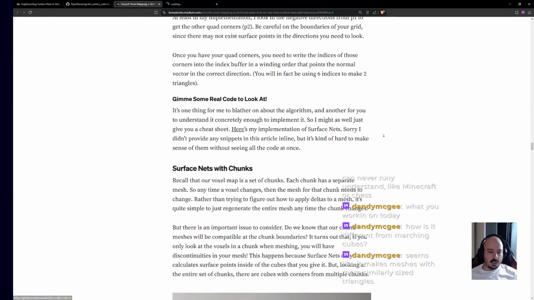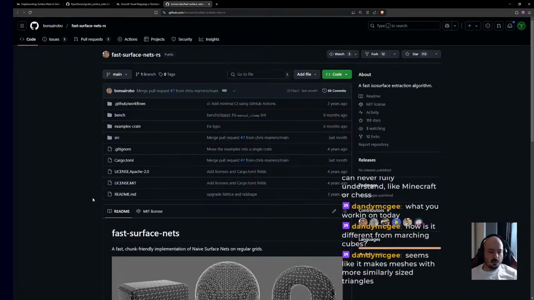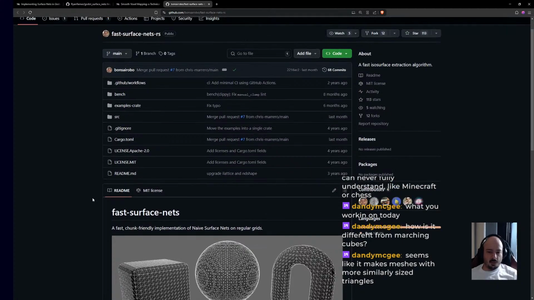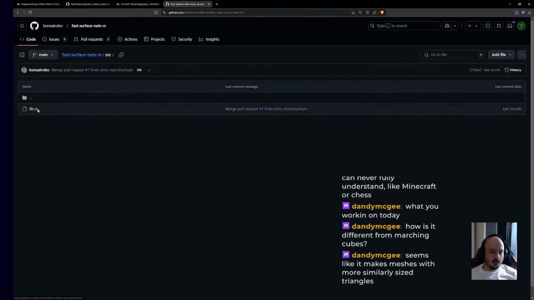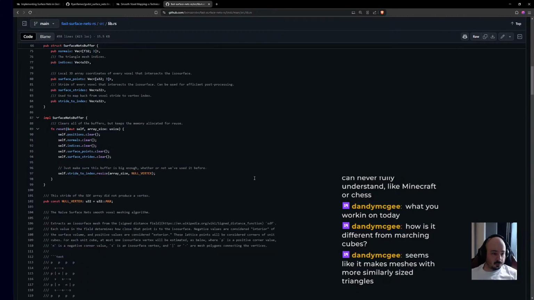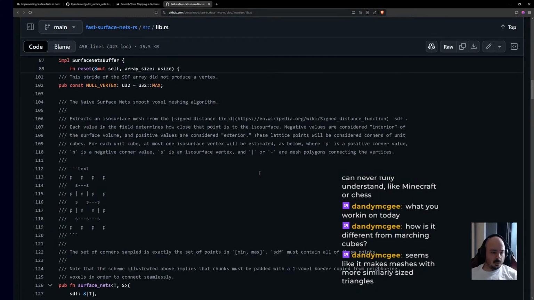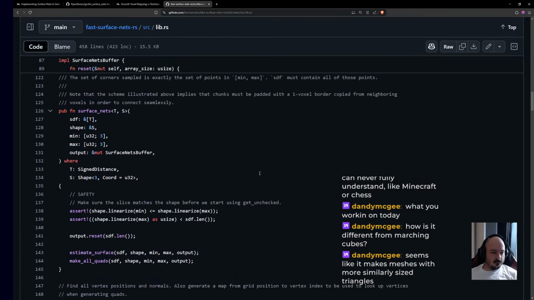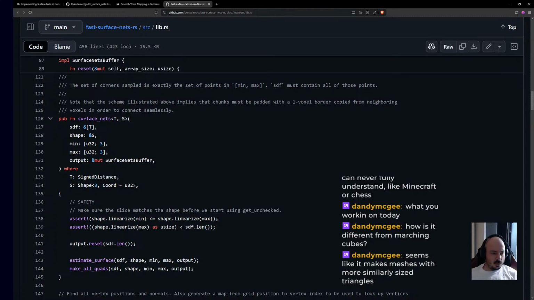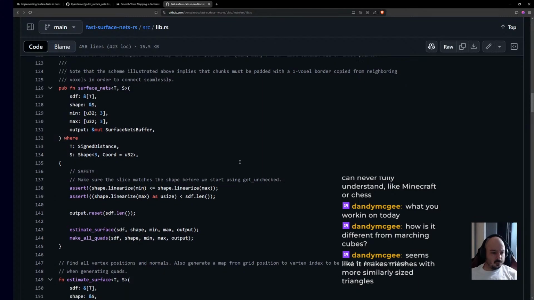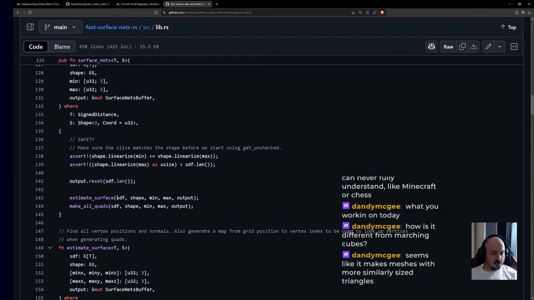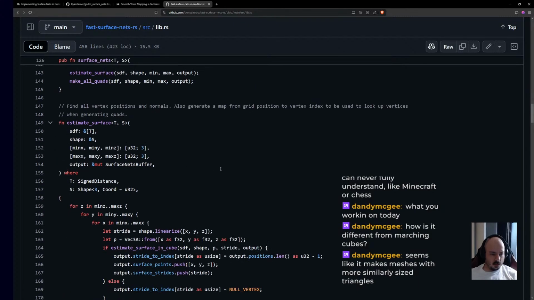I'm just going to look at the implementation, I think. What language is this? Rust. Okay, that's fine. Oh, okay, let's have a look. So it's got assigned. What is that? A trait? No, that's not a trait. Okay, estimate surface. Make all quads. Estimate surface does what?